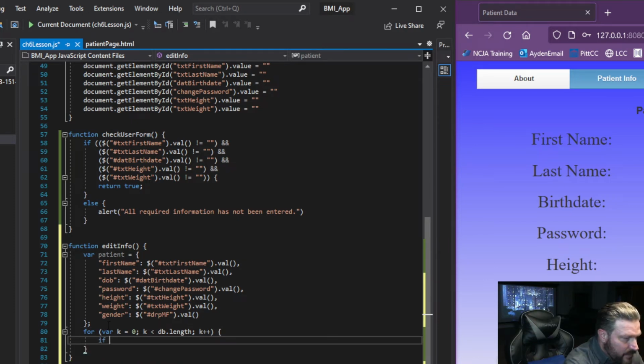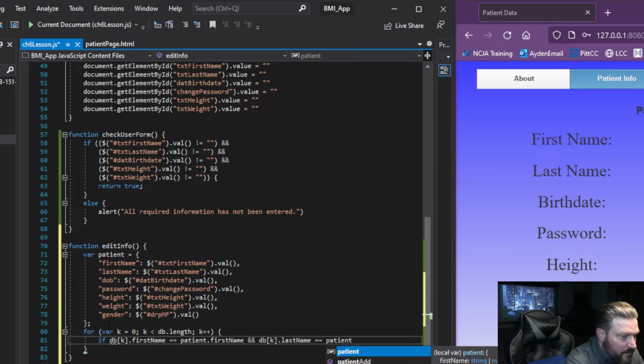And then if the database K first name is equal to the patient first name, and last names are also the same. So we're editing, right? We're looking through the database to find this particular record. We know it's there. We just need to make sure the first name and last name match. And then we'll overwrite everything else.